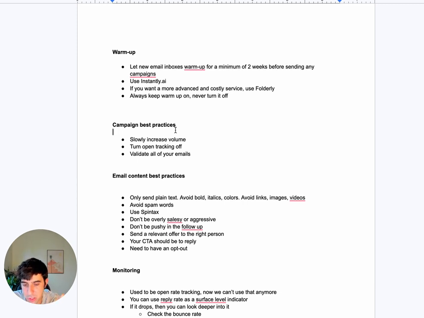Google's threshold is 0.3%, which means that if more than 1 in every 300 people marks your email as spam, then you're going to be on their shit list, right? So that's not even a lot, right? So this makes it really easy for people to mark you as spam, so you don't want to be tracking open rates. Next is you want to validate all of your emails.